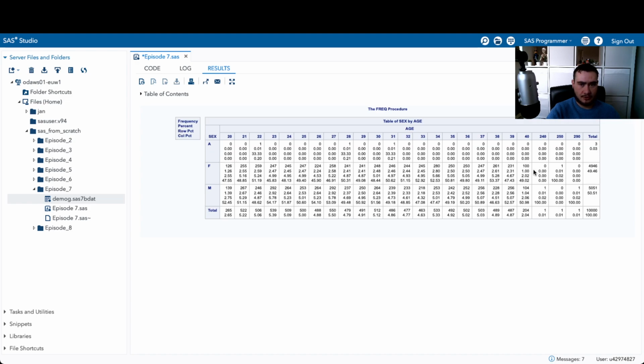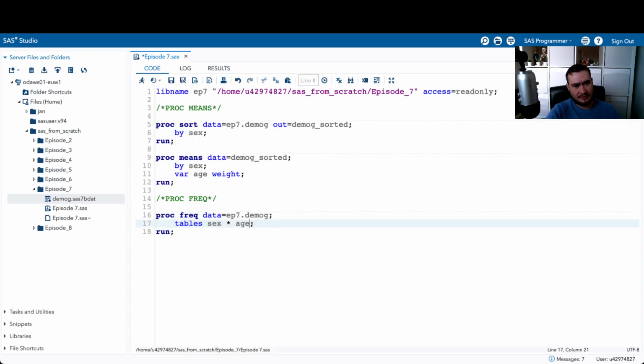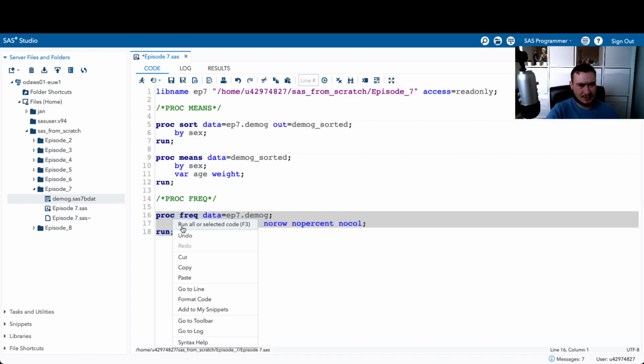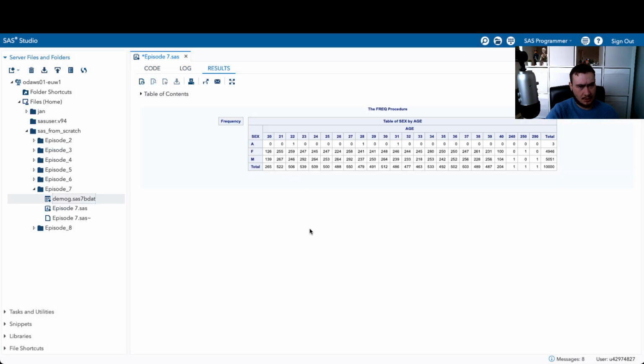Then you get a row percentage and a column percentage, but that's a bit of a mind flood for me. So I'm going to add some options here: norow, nopercent, and nocol. With a slash, I can introduce some options here. Again, it's not too important for now, but the only thing I'm interested in at the moment is the frequency.